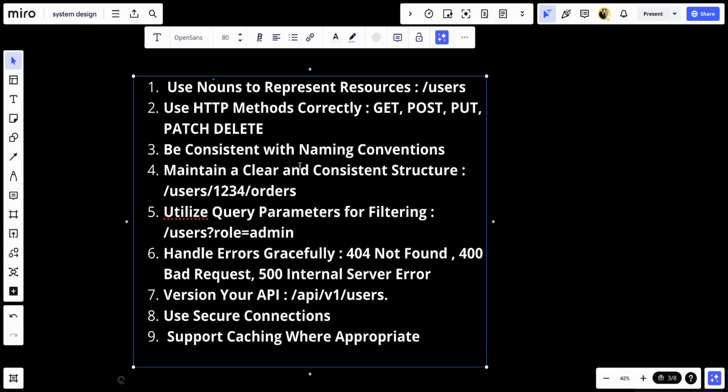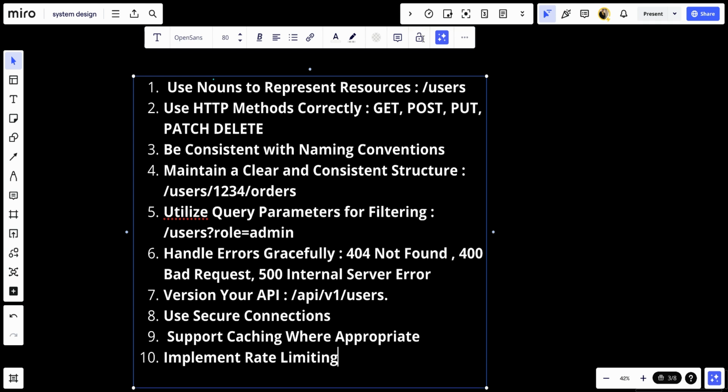Number 10, implement rate limiting. Protect your API from overuse and abuse by implementing rate limiting. Inform clients of their current usage and limits via HTTP headers.